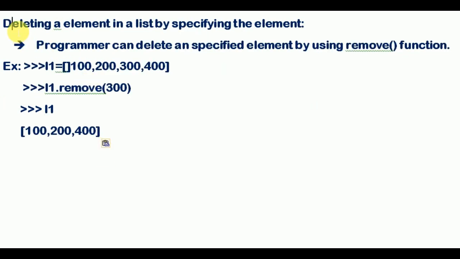Now next one is deleting an element in a list by specifying the elements. So programmer can delete a specified element by using the remove function here. So how we use the remove? So here we have one list, and here we use L1, that is list dot remove, and here we use the element which we want to remove from the existing list. Okay, so from the list 300 is being removed.